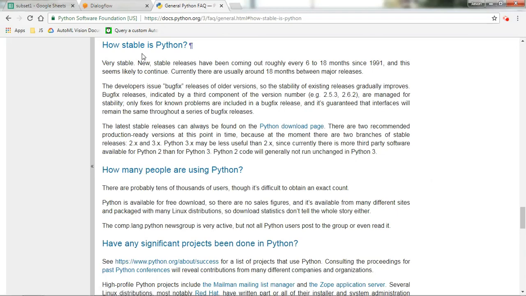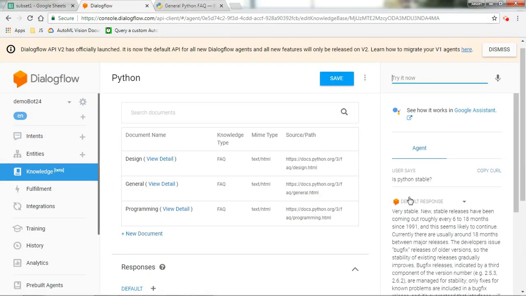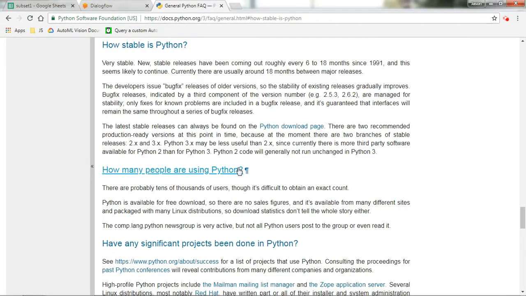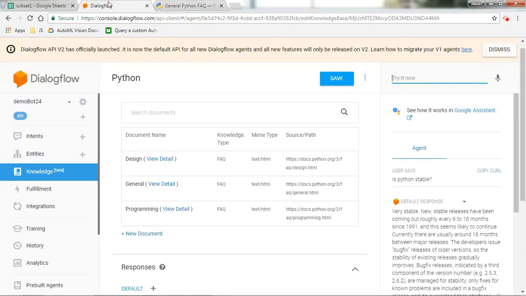Even though I didn't specifically say the same thing, "is Python stable" gets the same response as "how stable is Python." So I haven't written a single intent. What I would do from intents is probably have some questions that I would prompt an end user to ask, since we don't know all the questions on this page. So I'd probably break it out to general, design, programming, and from there I'd have some questions that I might prompt the end user to ask.